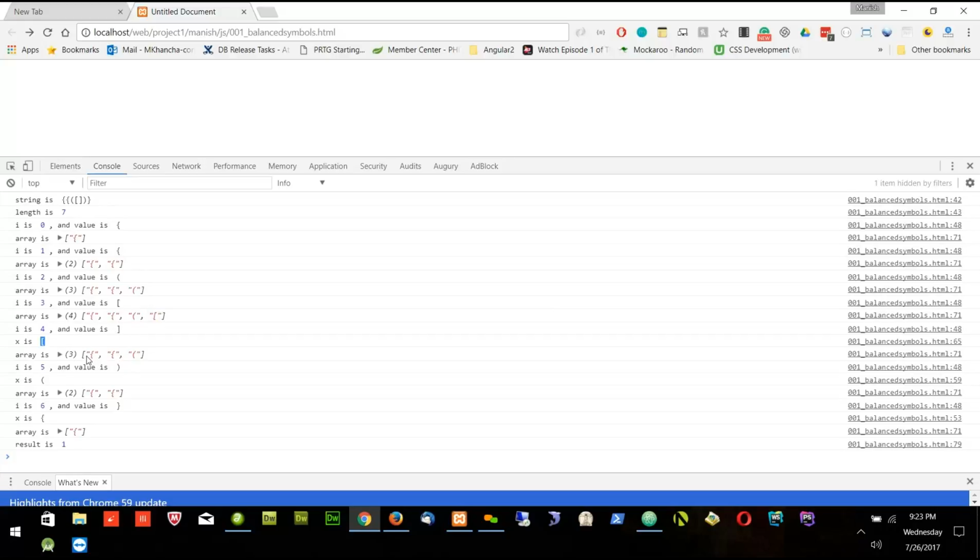This is the remaining array. I will go to the next value of the loop. It is a closing round bracket and then I will pop out this value. This value is coming here and since it is a matching pair, we are good to go. I will go to the next value and this is the final array we have. Now the next value is the closing curly bracket. Since it is a closing curly bracket, I will pop out this value from the array and that is x equal to opening curly bracket. And since these are matching pairs, we are good to go. I have one final remaining curly bracket in the array. Since it is more than 0, result is 1 and these are not matching pairs.